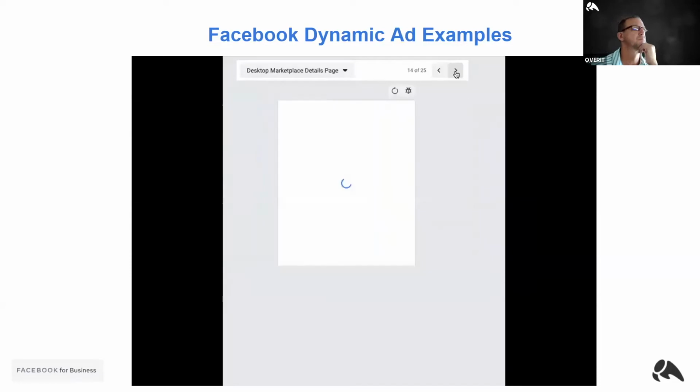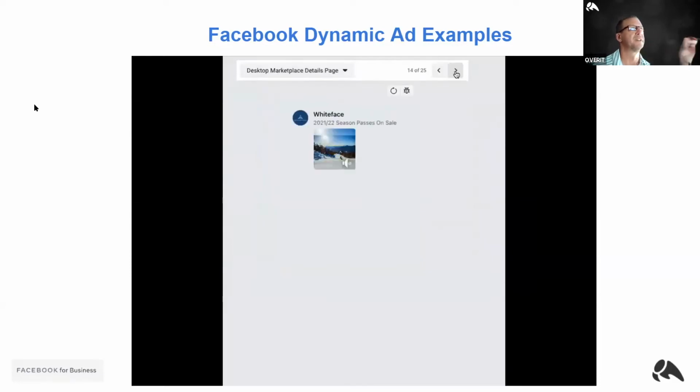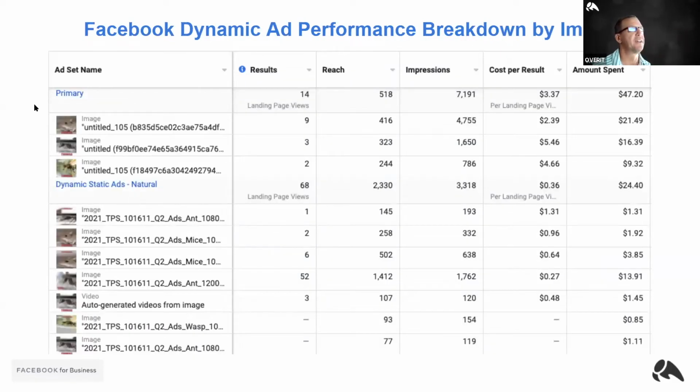Okay, Devin. We can go past this. That's a repeat. Now here, this is Facebook's breakdown of dynamic ad performance.